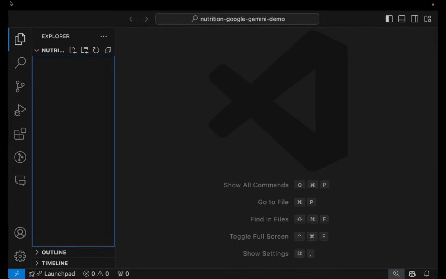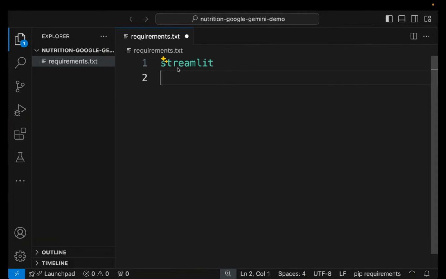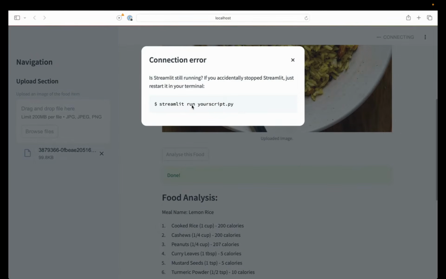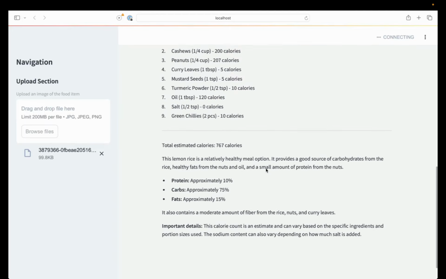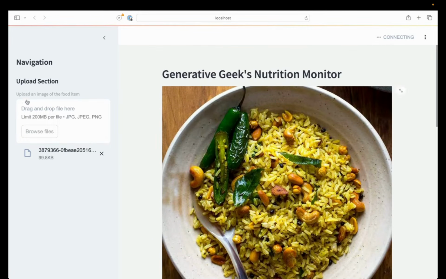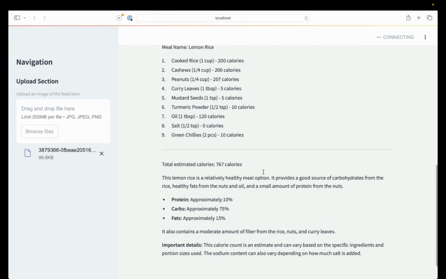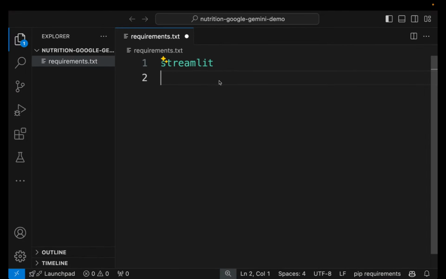One second, I don't know why the right click is not working. Okay, requirements.txt, and here I'm going to say Streamlit. Streamlit is basically the UI of everything that you see here. Maybe the process has died and therefore we got that error. Including the sections for navigation, the way the image is shown, the way the output is shown, all of this is Streamlit. So we'll need Streamlit.